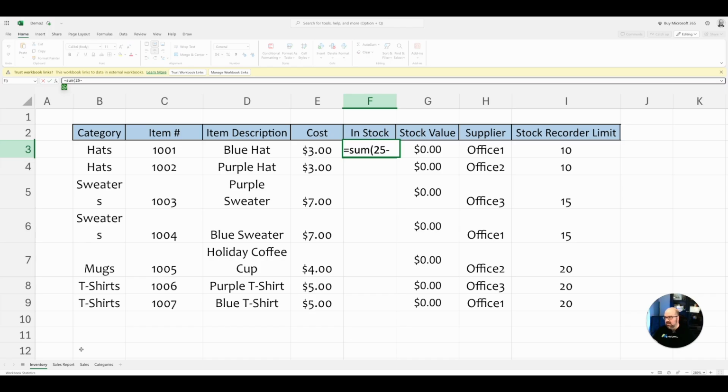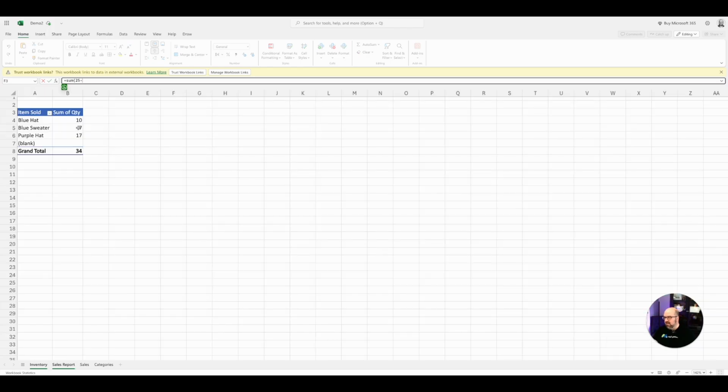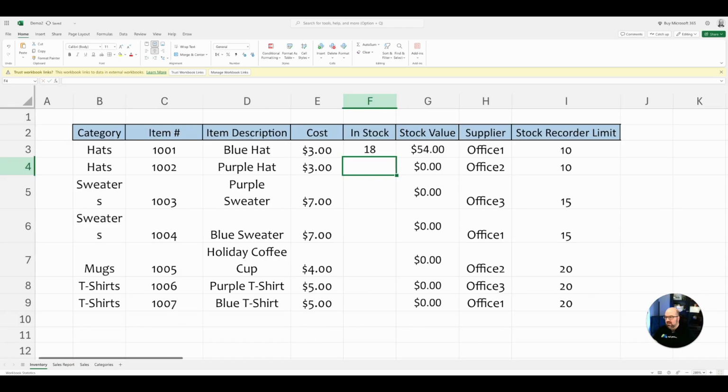So I'm going to go back over to the sales report and put in this number here. I'm going to click on it for 7, close that off, and that gives us our current stock of 18. Let's just say that's the same for everything in here, for simplicity purposes.